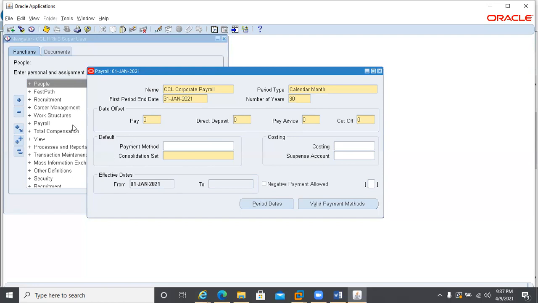Date of set is basically the pay date. The pay date is basically the payment date. This is the cutoff date. Here it is mentioned 0, so what we will do is mention 5. You will see the difference. Once I do it, you will see the difference. Pay date means pay slip date, you can say. We will mention here, for example, 3.